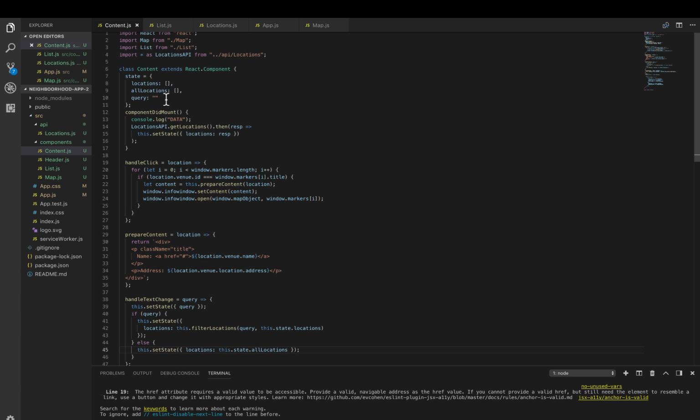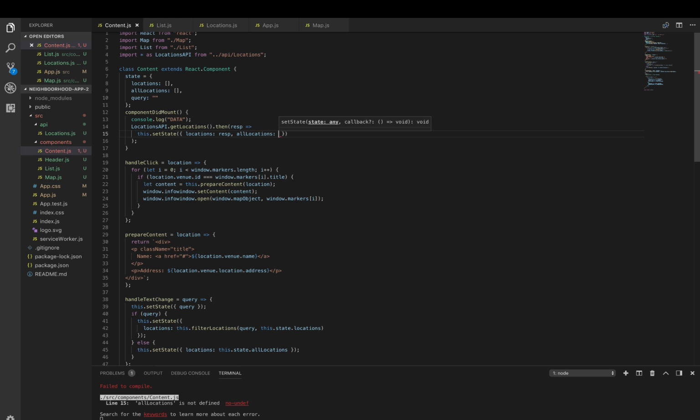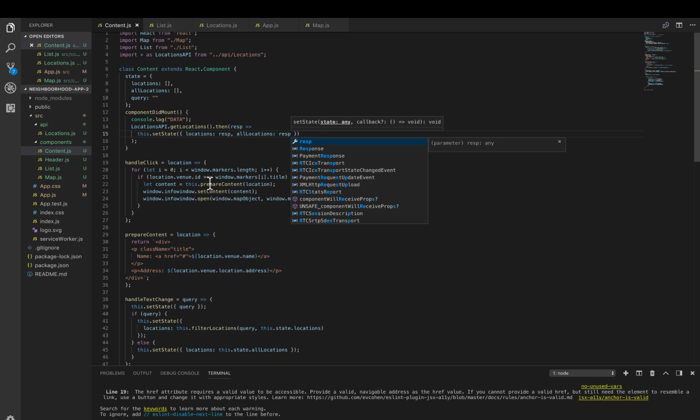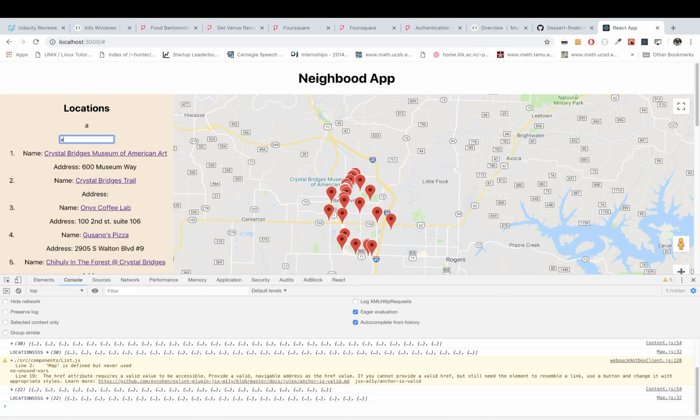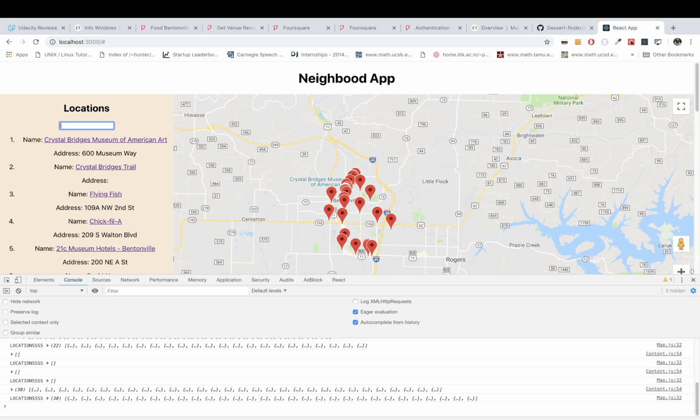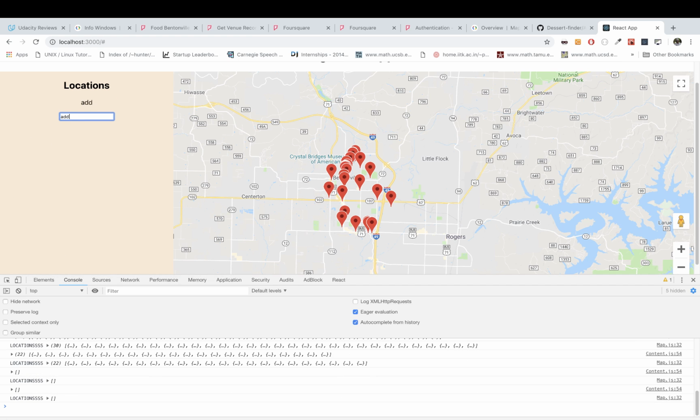Now all locations is not defined. So what we want to do is that the first time we call our API, when we set these locations, we also set all locations. I'm going to call this response. Now if you come back here and we do this, if you go back, we have all our results. And that's working fine.